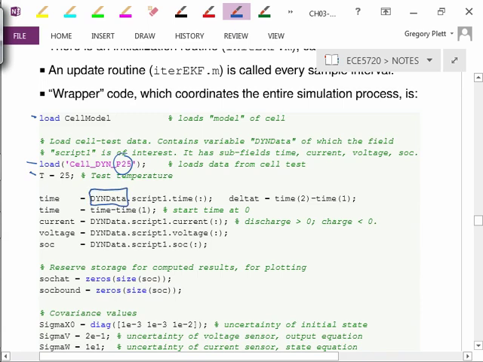And that structure has several fields, script 1, script 2, script 3, for different operations that we talked about at that point. We're going to use only the script 1 portion, which is the most dynamic portion of the cell test data. And in that field, there are again subfields of time and current and voltage, and also state of charge. Now, this is not something that we measure.